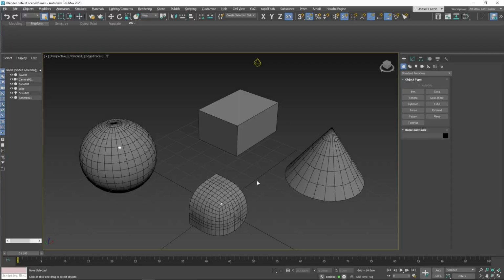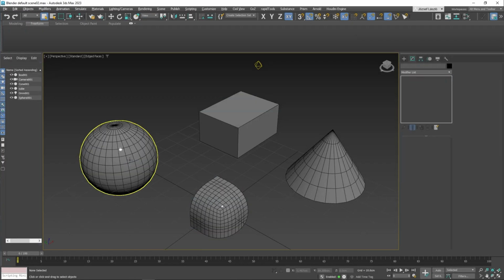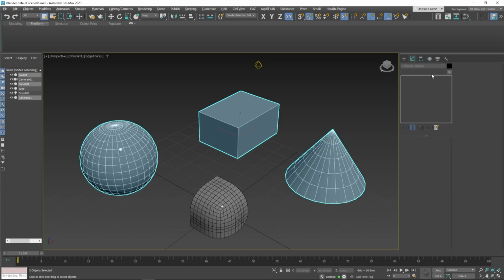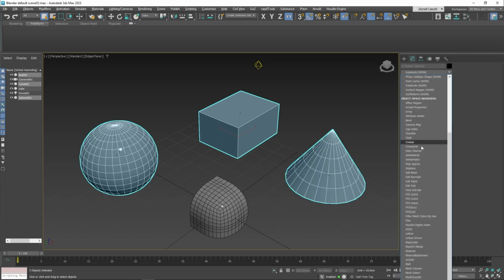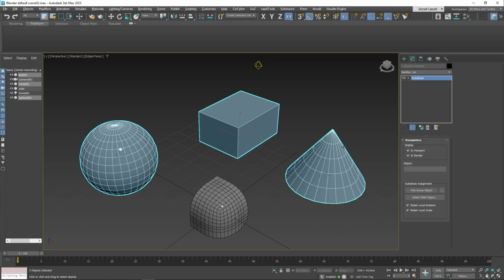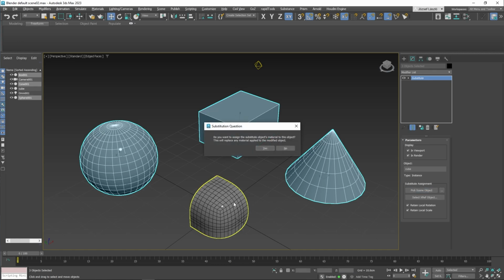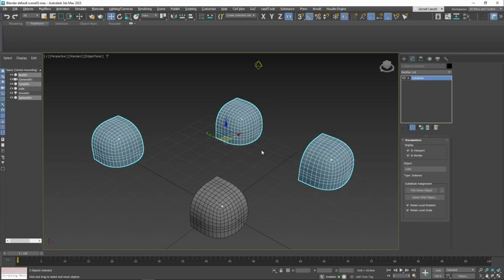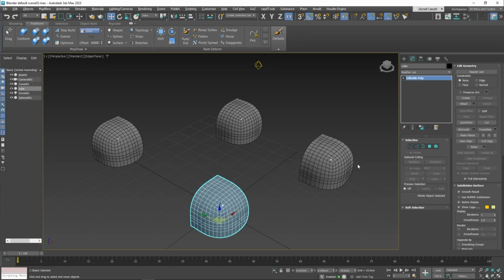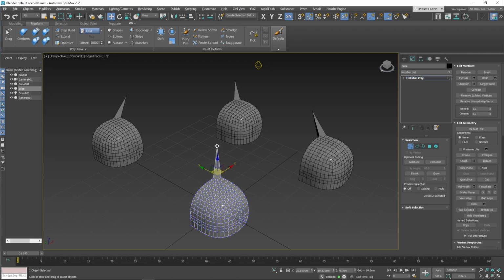To replace an object with an instance in Max, we select the object we want replaced and then search for the Substitute modifier and add a Substitute modifier, then just pick scene object and select the one you want the others to be replaced with, and now all of those are instances of this object.